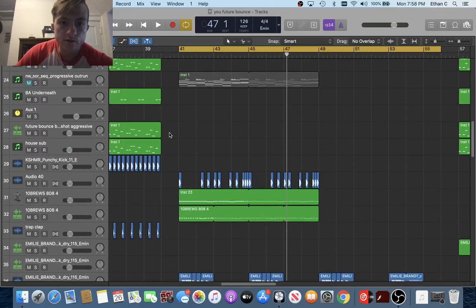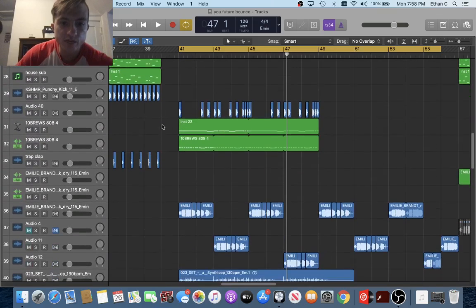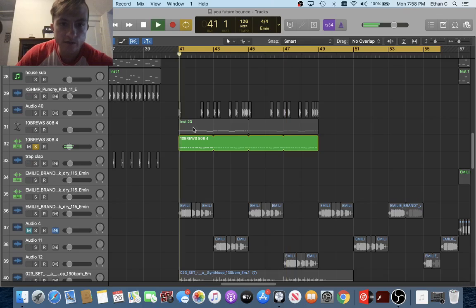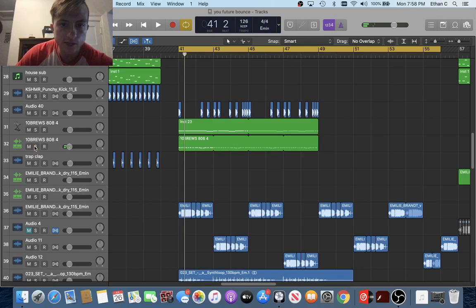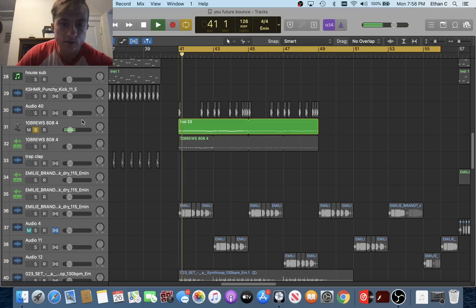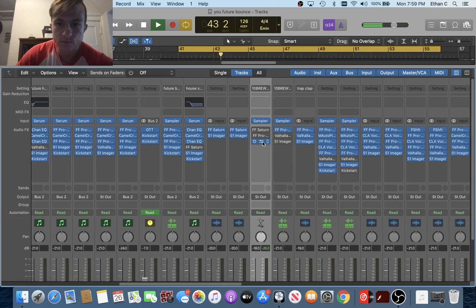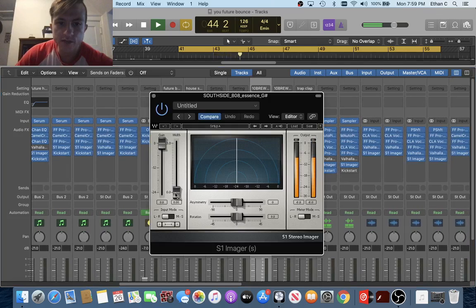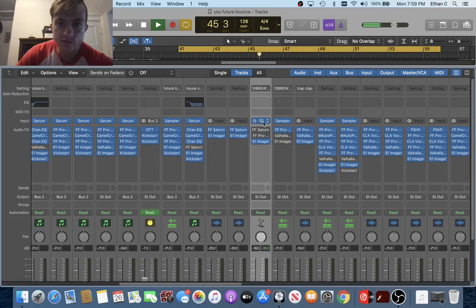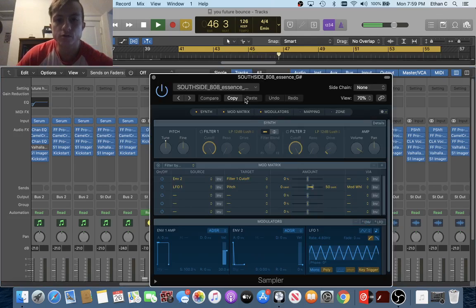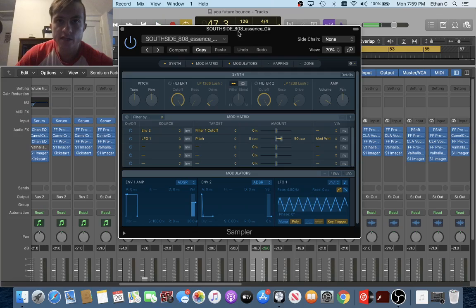Instead of the Flume Reese bass, I have this 808. Oh, sorry, that's the hi-hat. This 808. Just setting the width to 0 to make sure it's mono. You usually want your bass mono. And this 808's from a Southside pack on Splice. It's called Essence.